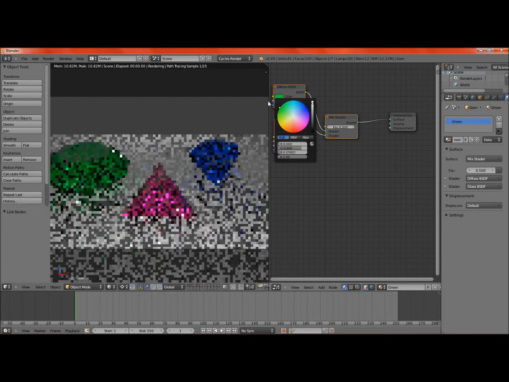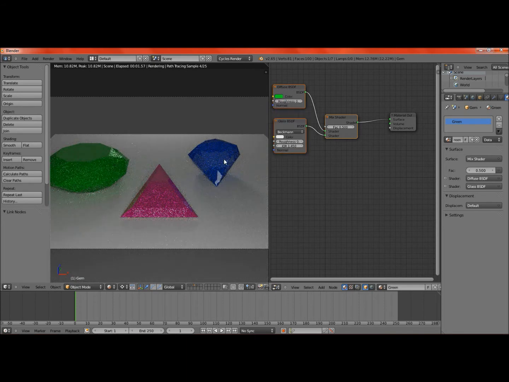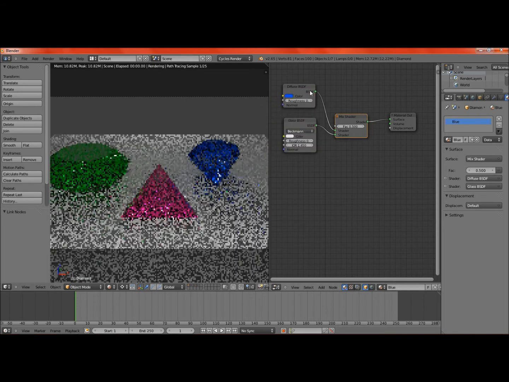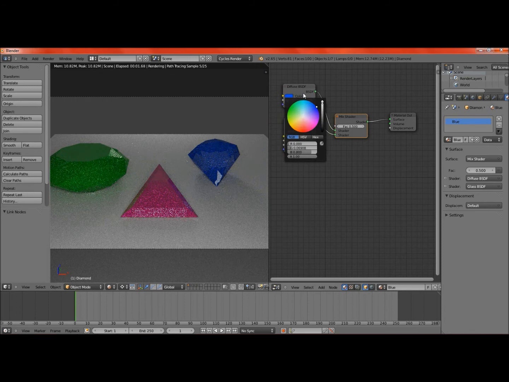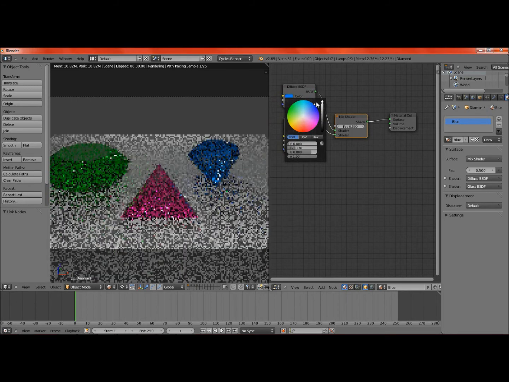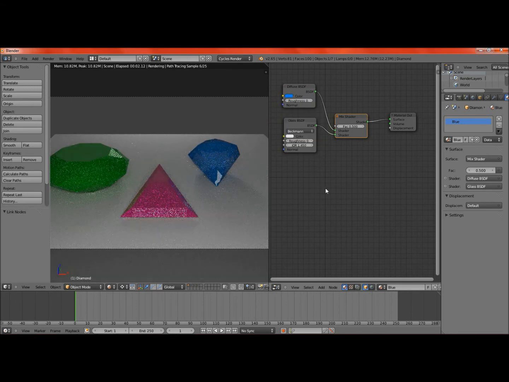Let's just change this color green a little bit. Select this blue, and I'm going to just brighten it up a little bit. Alrighty then, so those are basically how we're going to make these gems.